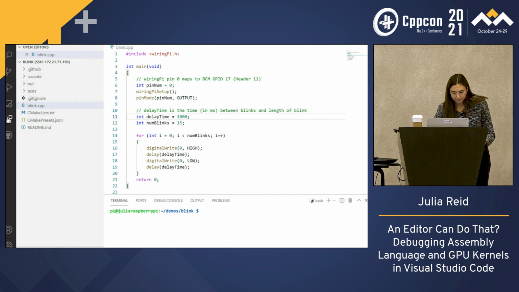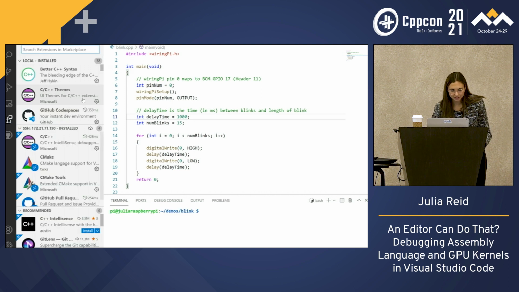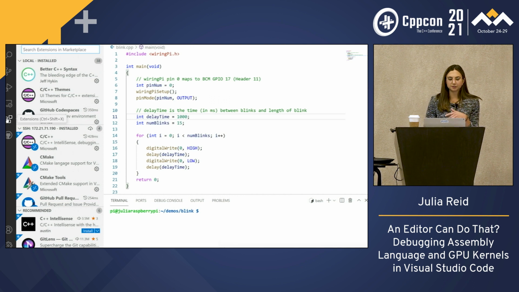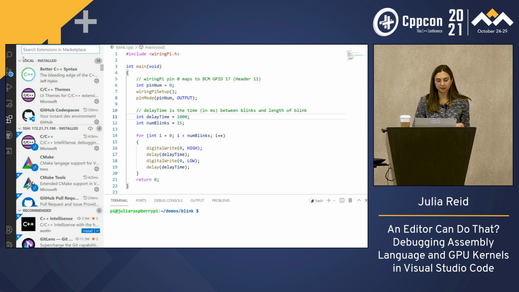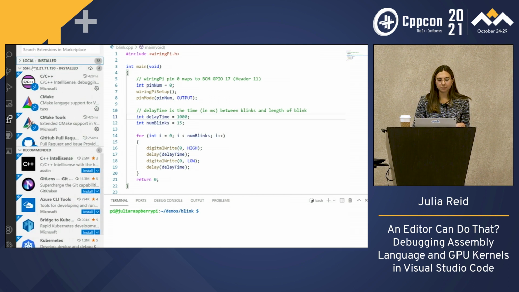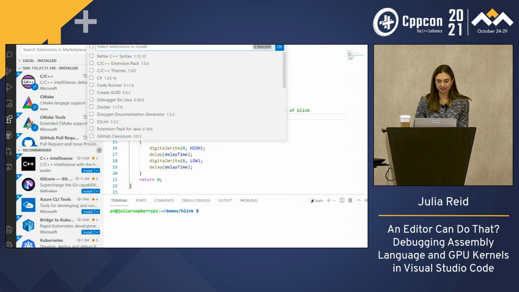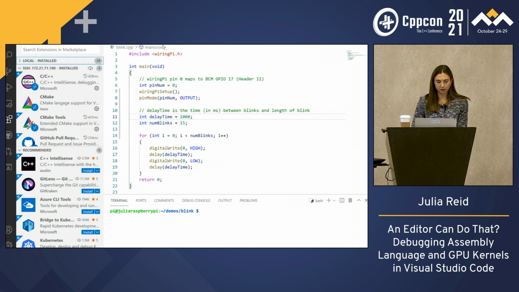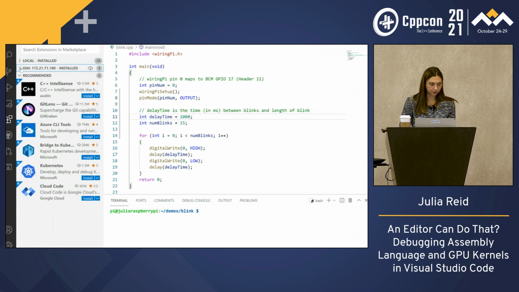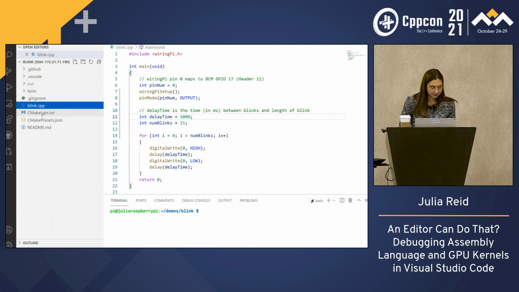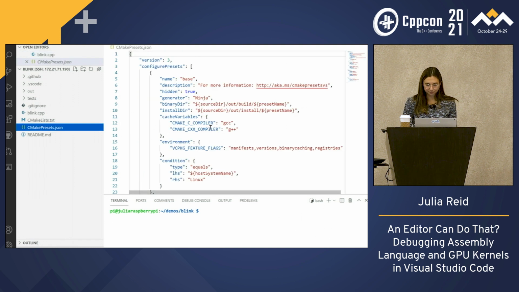So if I look at the extensions in the extensions view, I can see which ones I have installed locally on my Windows laptop and which I have installed on the remote target. And if there are extensions that you have installed locally that you want to install on the remote target, you can just click this cloud icon and then select the extensions that you want to install over there. Little shortcut. Okay, let's look at CMakePresets.json.